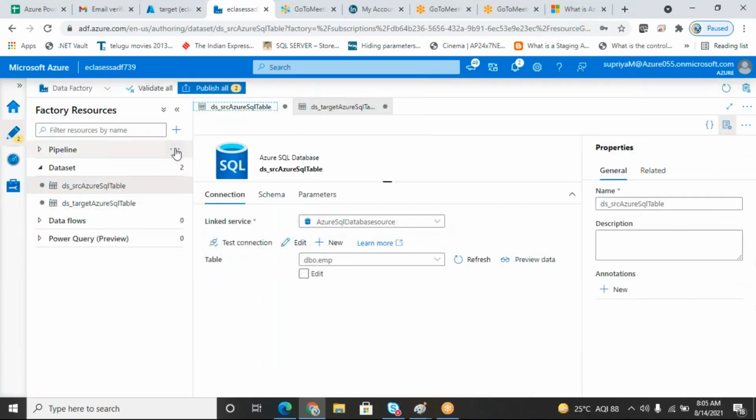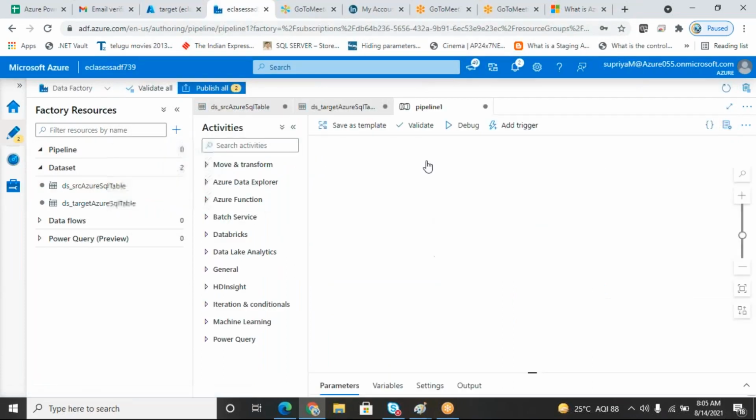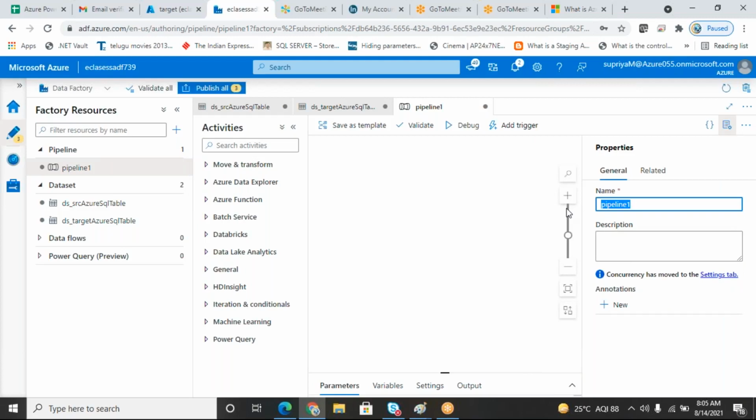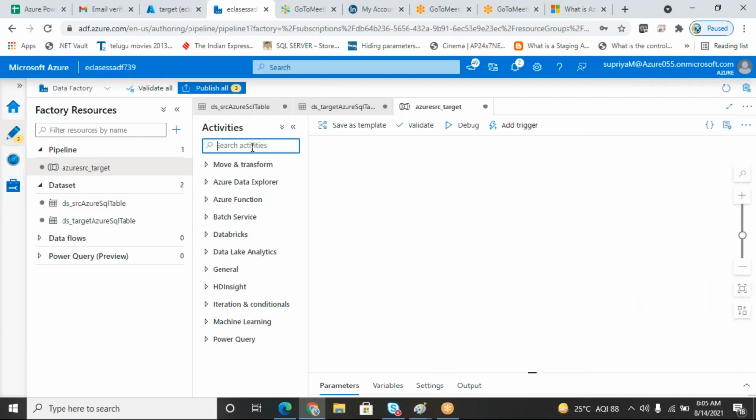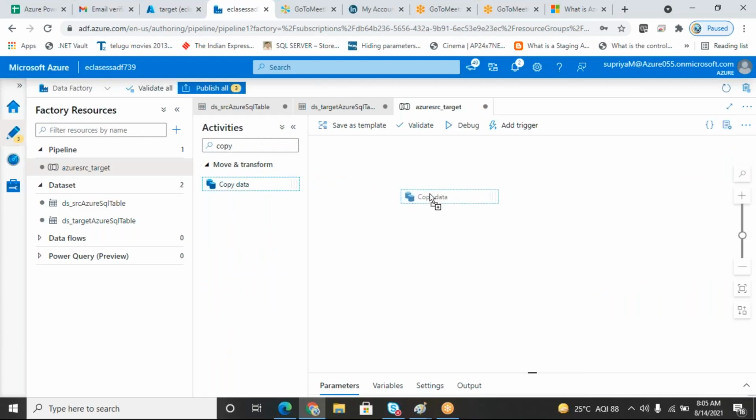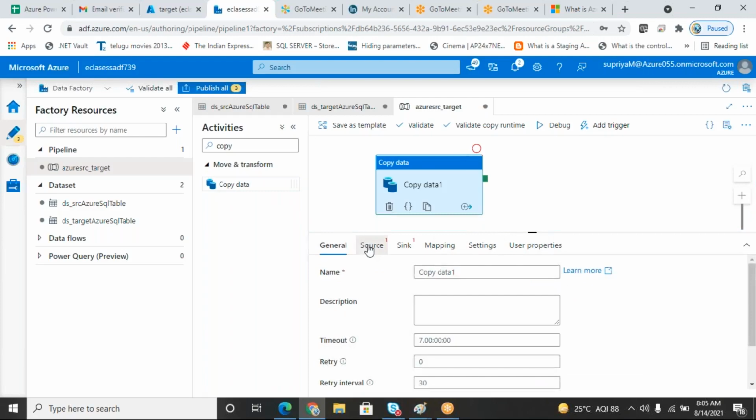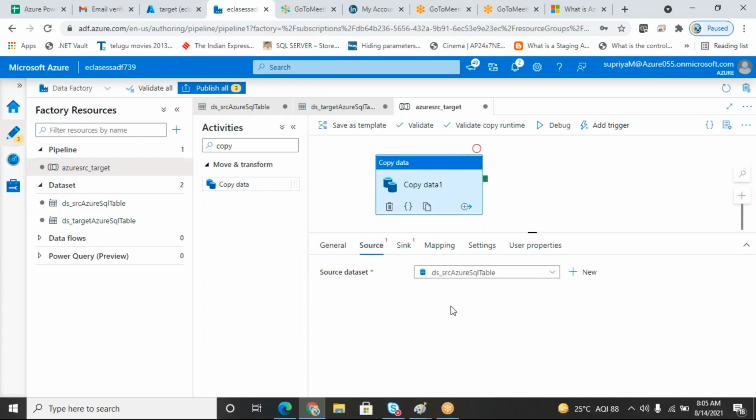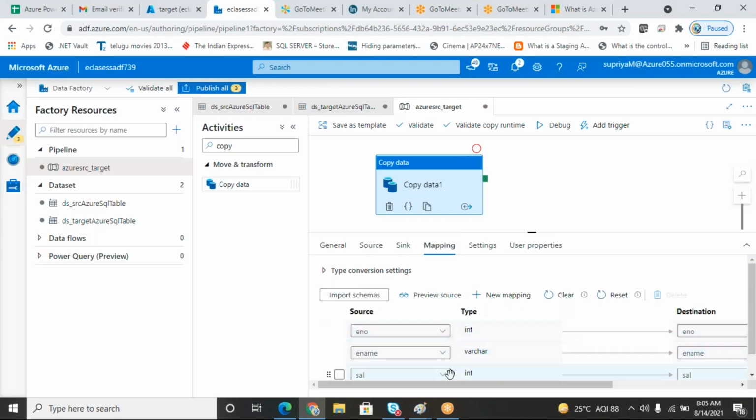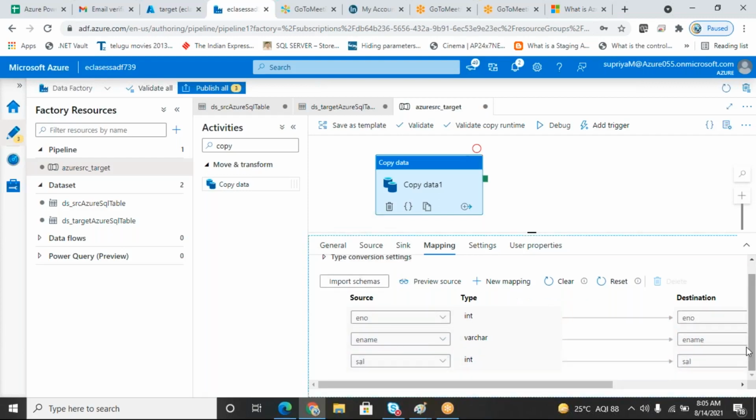So now we need to create a pipeline. Go to pipelines, new pipeline. I'm going to give this pipeline the name Azure SRC2 target. Alright, then take a copy data activity. The copy data activity needs the source from where you are trying to take the data, that is which data set, and the destination, which data set, this one. And you need to do the mapping, import the schema. Schema means whatever column names we have in source and destination, you can map over here.